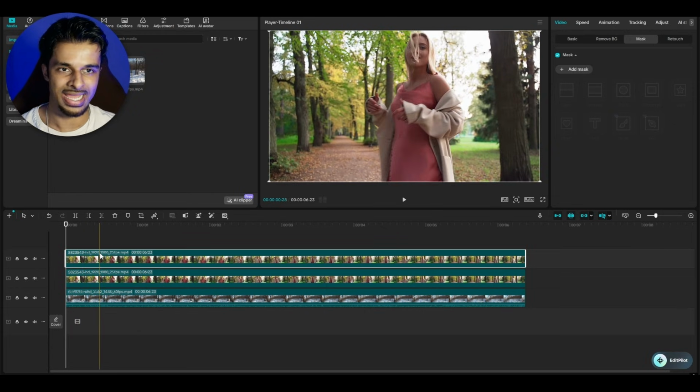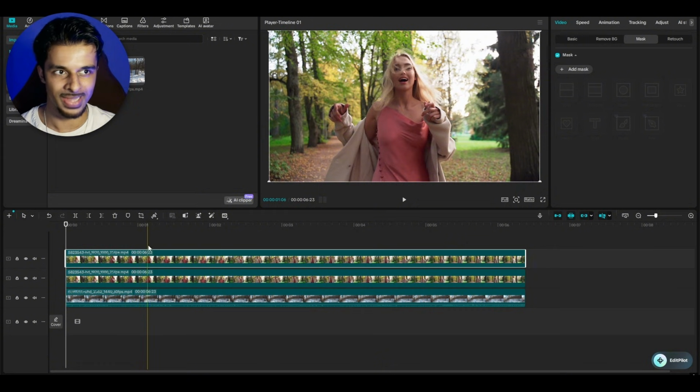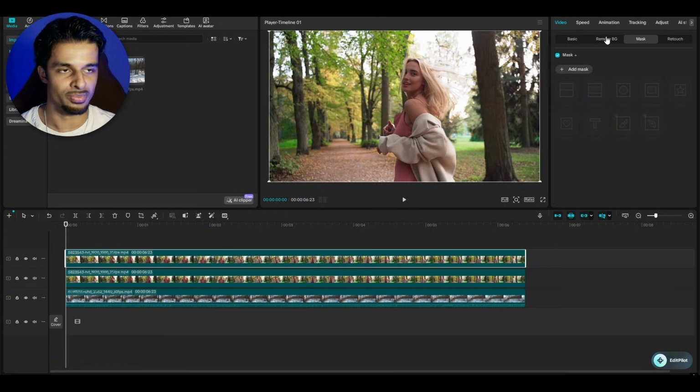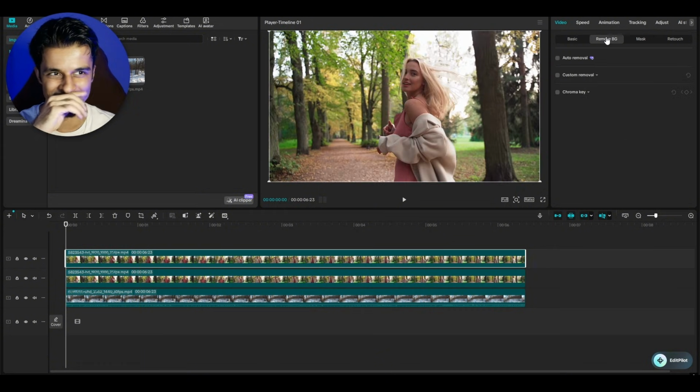What we're going to want to do now is remove the background on the top layer. And to do that, we're just going to click on remove background right here. Pretty self-explanatory. Now there's 3 different options to do this. And I want to make this clear. You can either use a chroma key, which is essentially removing the background depending on a specific color, but that really only works if the background is one solid color, which isn't going to be the case unless you got like a green screen or something. Then you've got a custom removal option, which I believe you manually select. And then you've got the auto removal, which is by far the easiest.